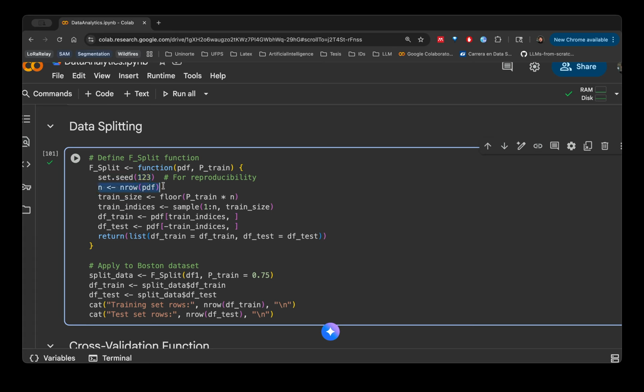Then I'm getting the number of rows and the percentage of those rows that represents the number of observations in our data set. So basically here I'm saying, okay, I want to split, in this case, 75 percent of our entire data set as a training set, and for the rest of the observations, I want to use them as a test data set. And at the end, I'm returning these two different sets within a list.